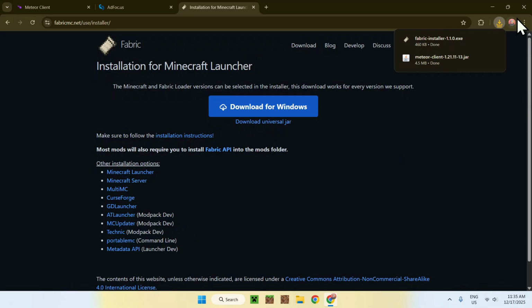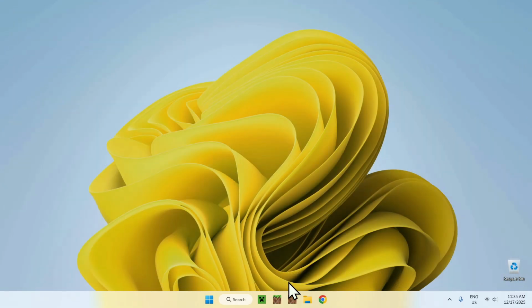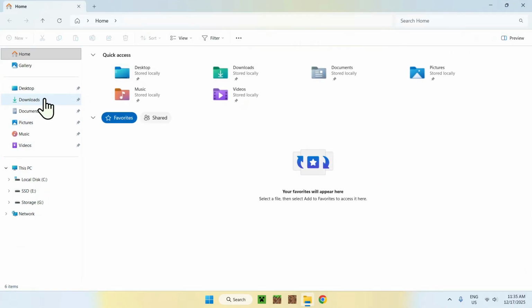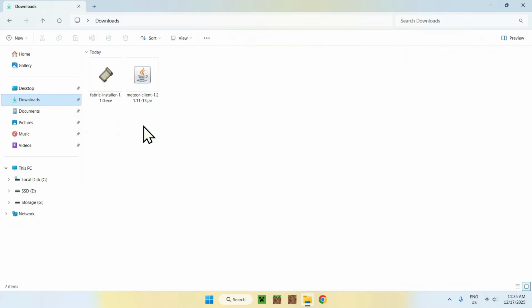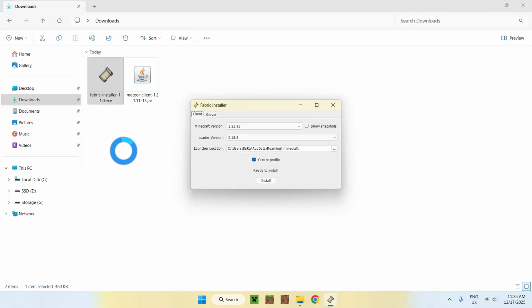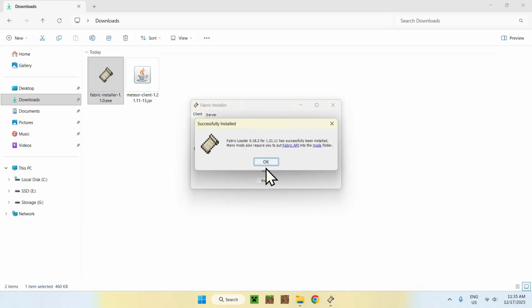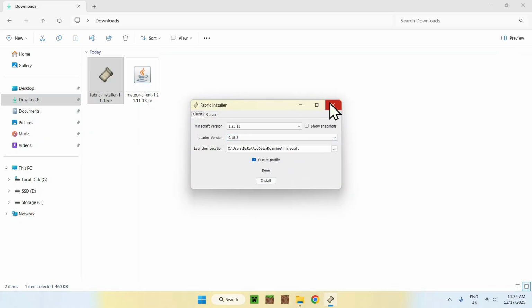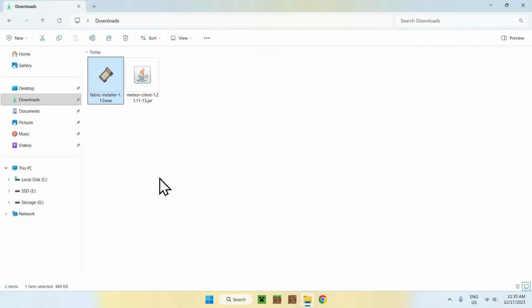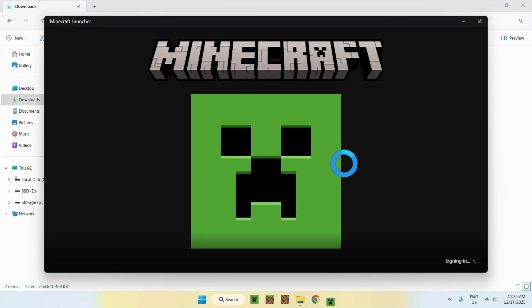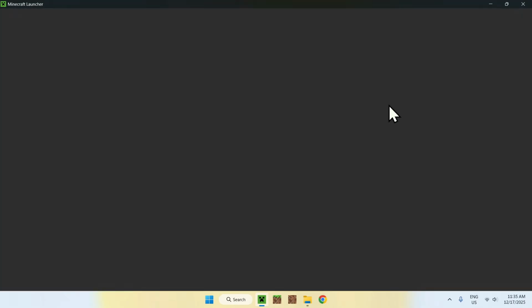Well, I'll close mine in this case, and then you can go to your File Explorer to access your downloads folder. Here, all you have to do is simply find Fabric Installer here and double click it. And here, an installer window will show up, and all you have to do is make sure the information is correct, and then click on Install. Okay, and close. And here, go ahead and open up your Minecraft launcher, because all we have to do is add Meteor Client to our mods folder.